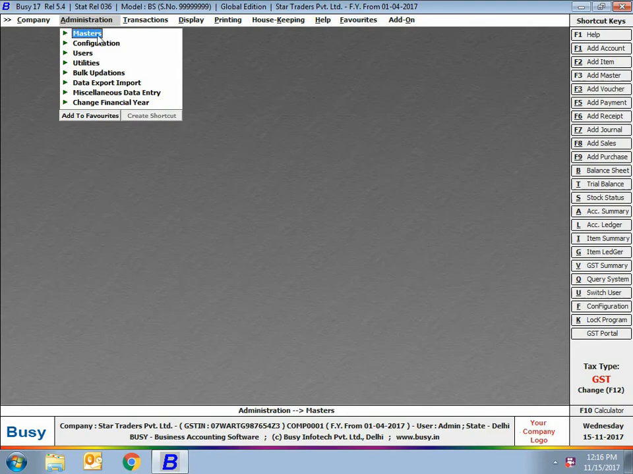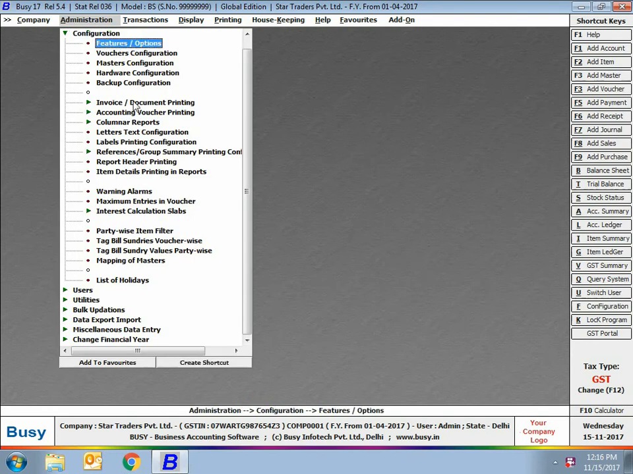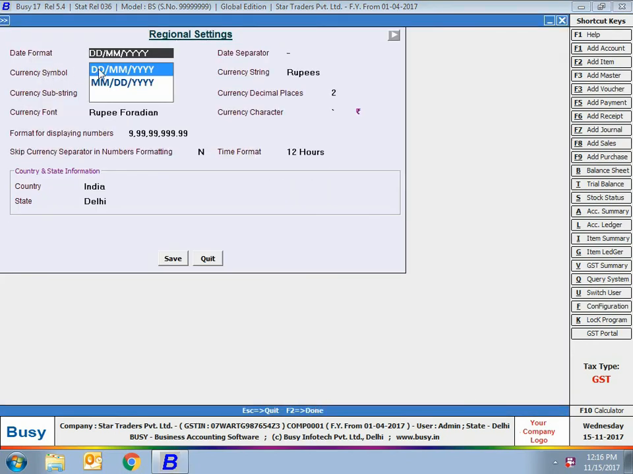For this, first of all, we'll go to Administration, Configuration, Features Options, Regional Settings tab. Under the Regional Settings tab, we will set various options related to date and time format, currency related options and other options related to displaying of numbers.